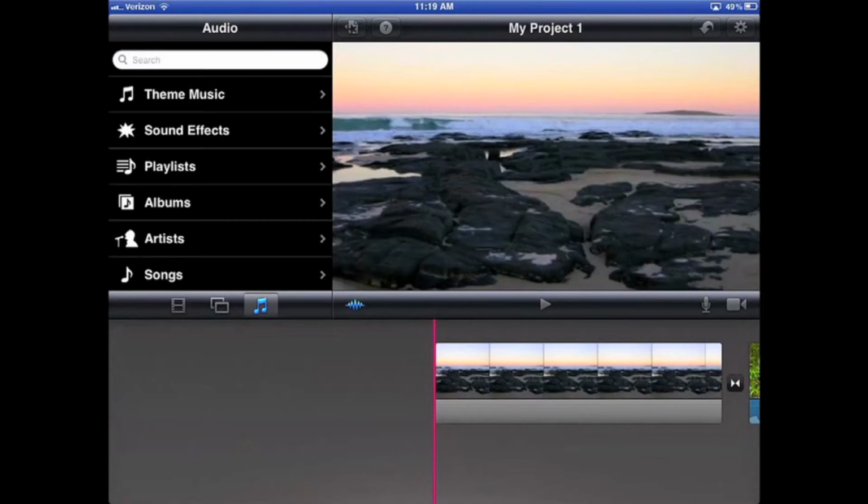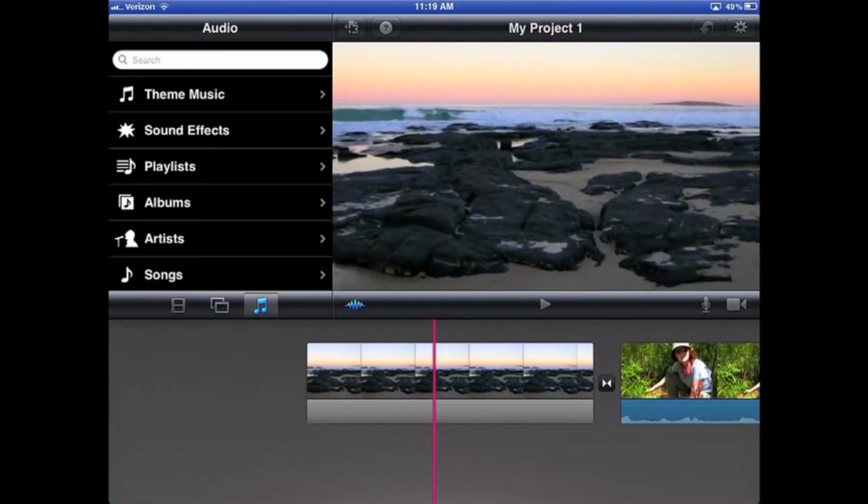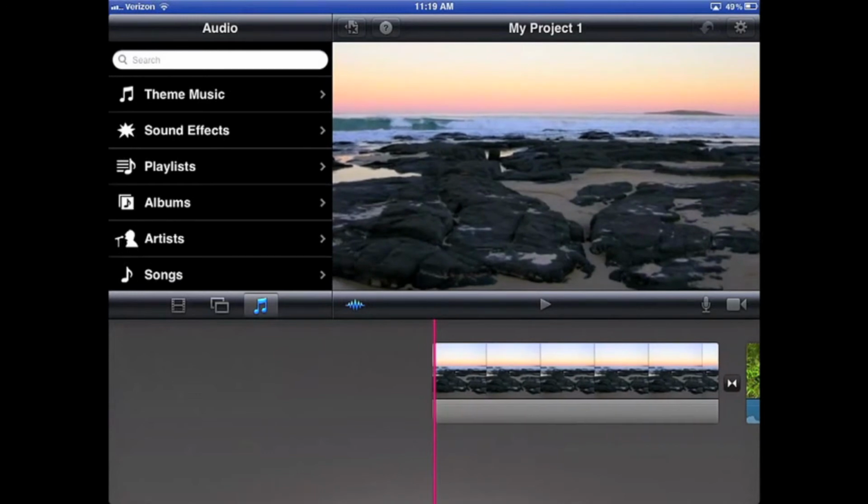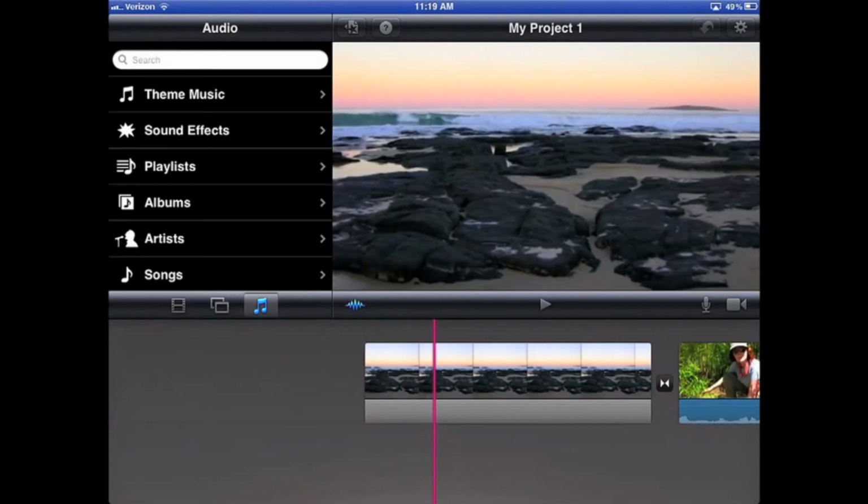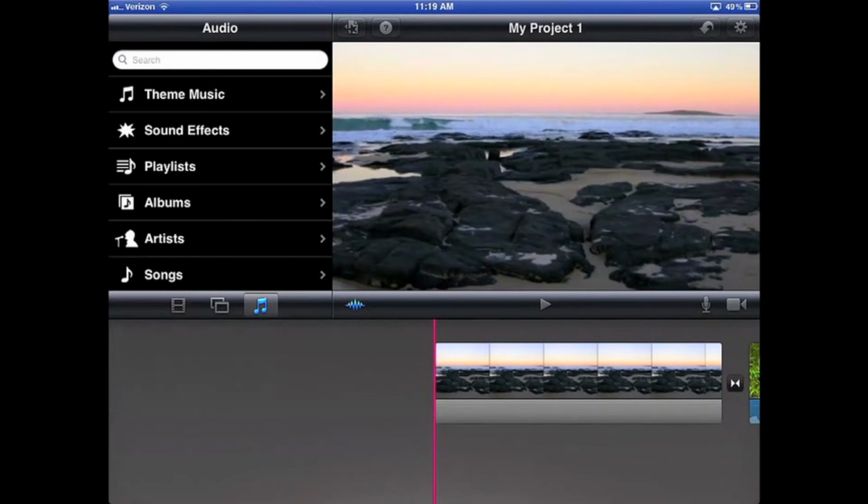But as I said, you can upload music that you've created in GarageBand, for example, and use it in your movie project. There are plenty of tutorials on YouTube that show you how to use GarageBand to create your own music, and then you would just upload it to your iPad the way you would upload any other music clip. And then you can import it into your iMovie project and use it as you wish.